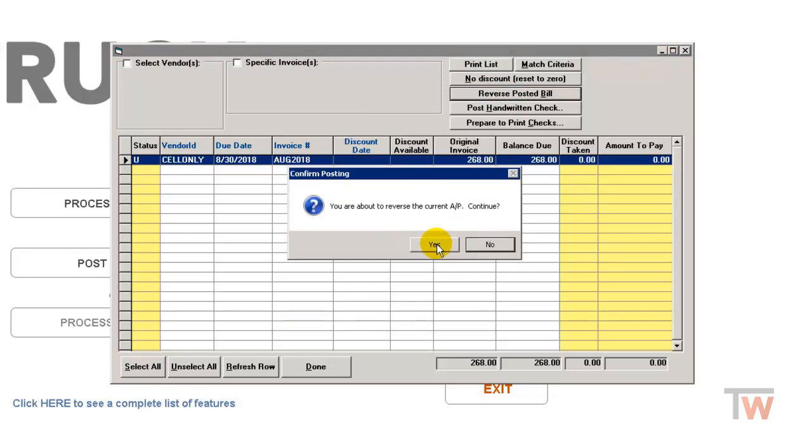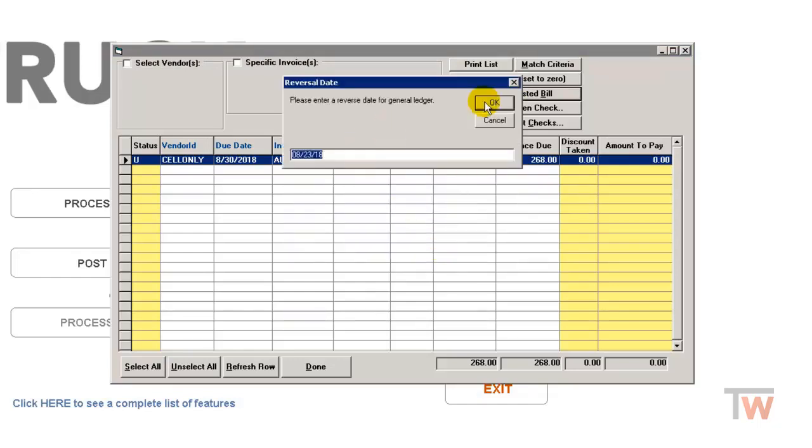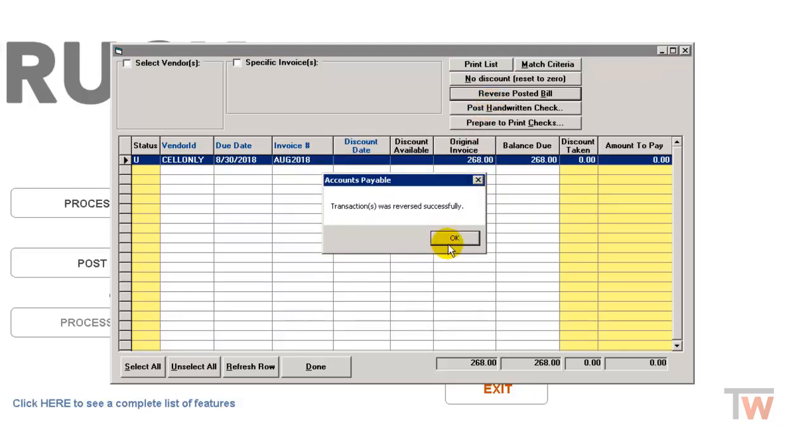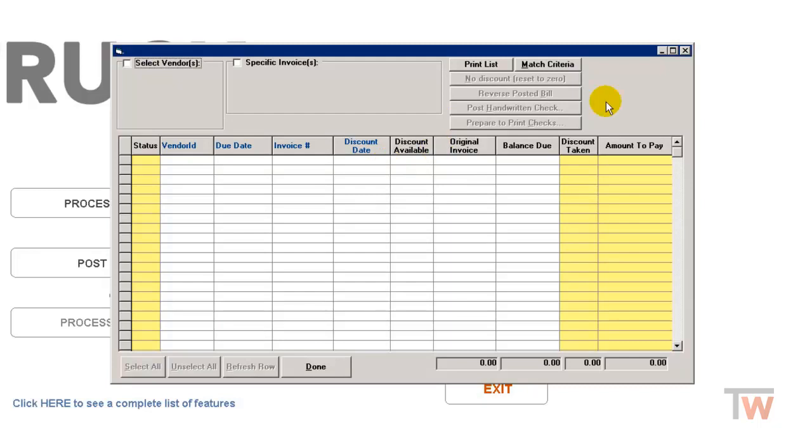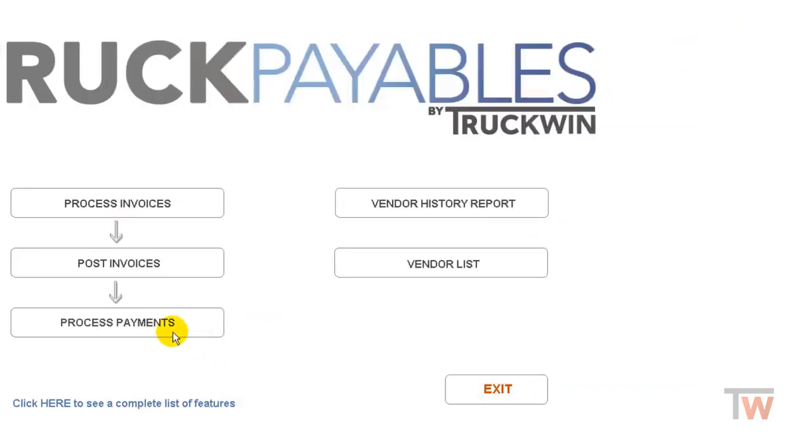And yes, I'm going to continue, and put the date in. So now it says Reverse Successfully. If I look in here, there's nothing there, because I reversed it back so I can make changes to it.